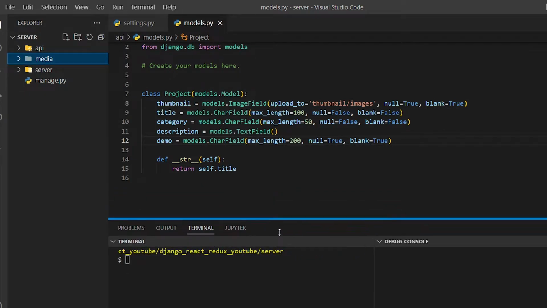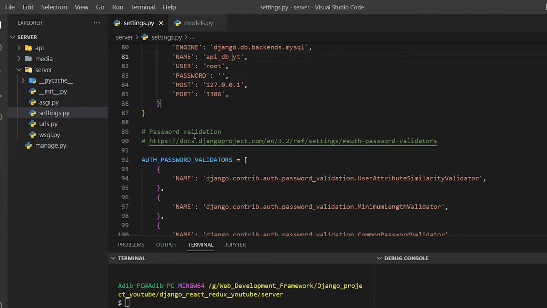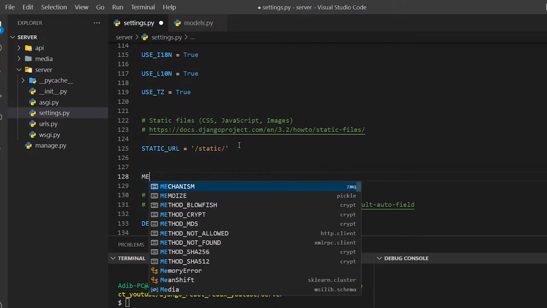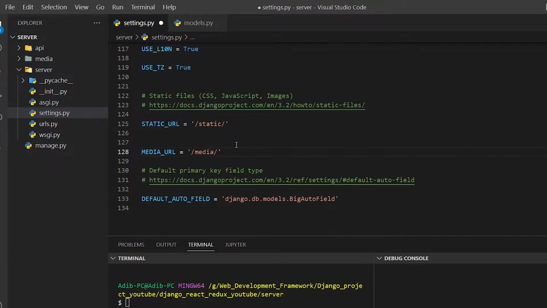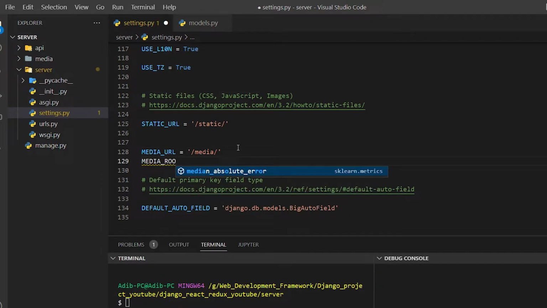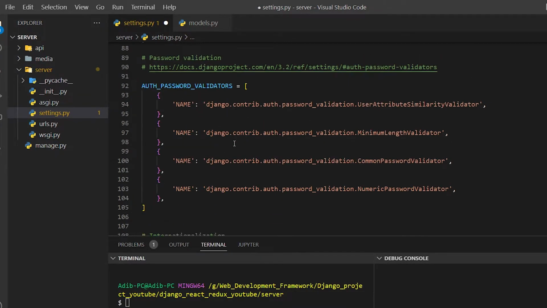Okay, so before migrating, I want to configure the static folder option. Here I need to go to the settings, and in the settings we need to configure this. After the STATIC_URL, we need to add MEDIA_URL, and MEDIA_URL is actually our /media, and our MEDIA_ROOT is actually os. We need to import os here.